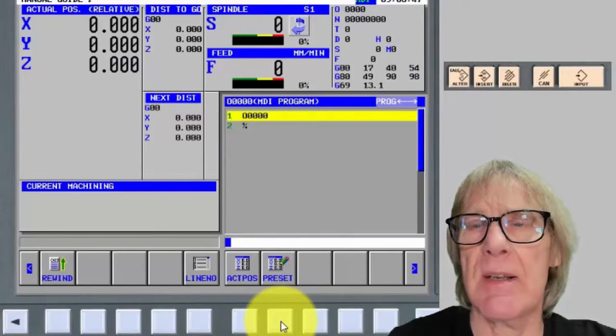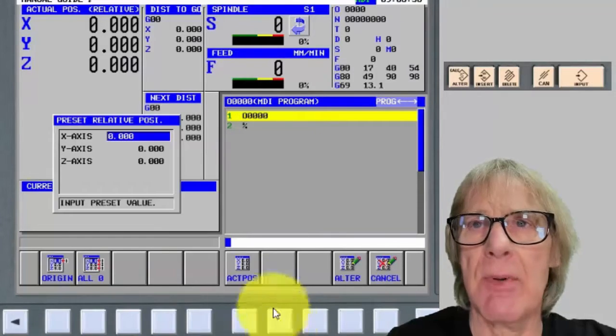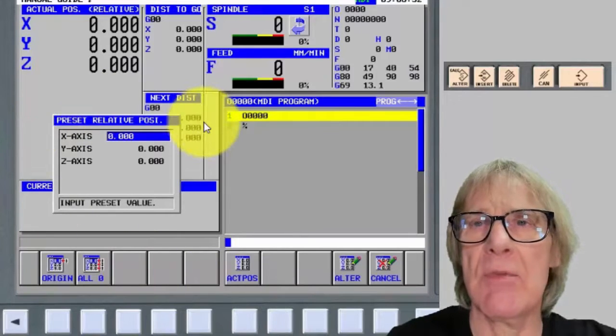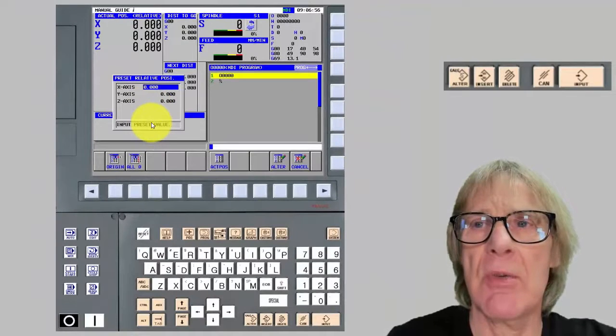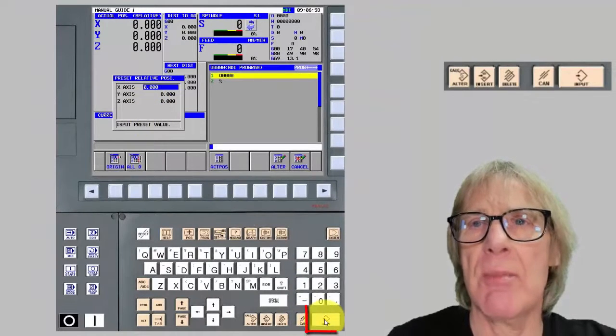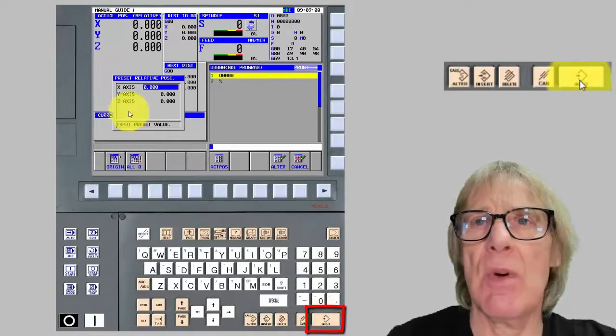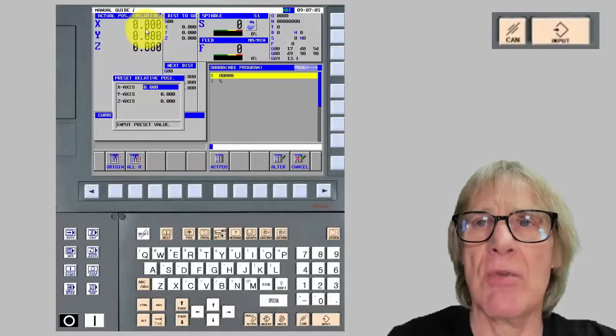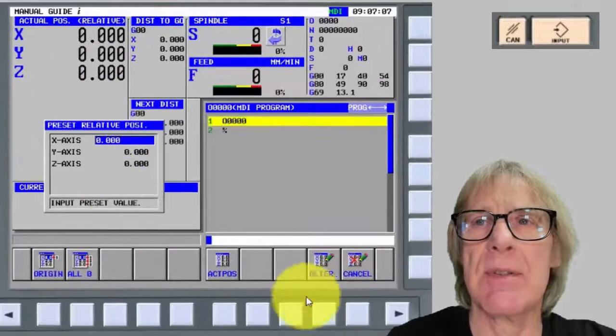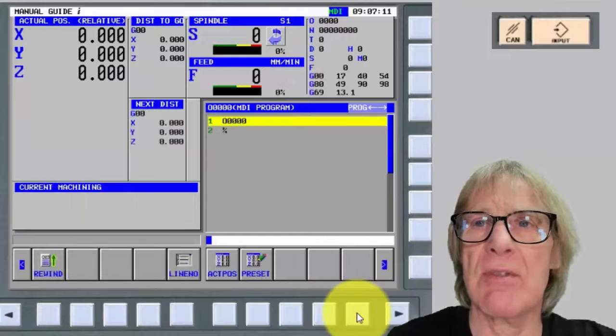If you press this preset, this box will come up here, and what actually happens is you fill in the figures in this box, which you do using your input key down here, and then when you've done that, you say alter, which will alter your real display. So nothing happens until you actually hit that alter key or the cancel key, which just gets rid of it.